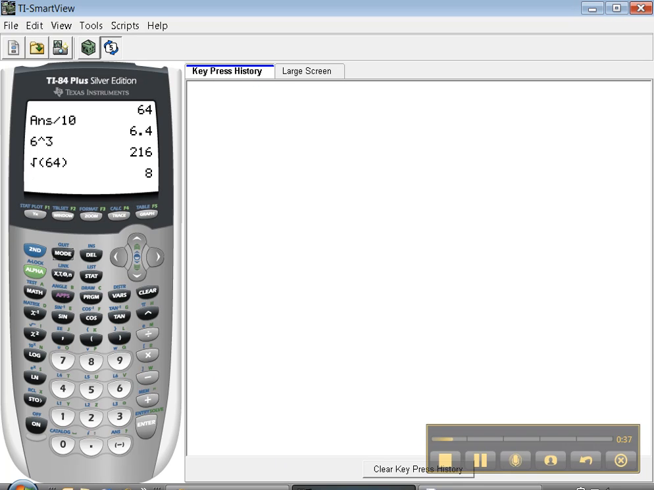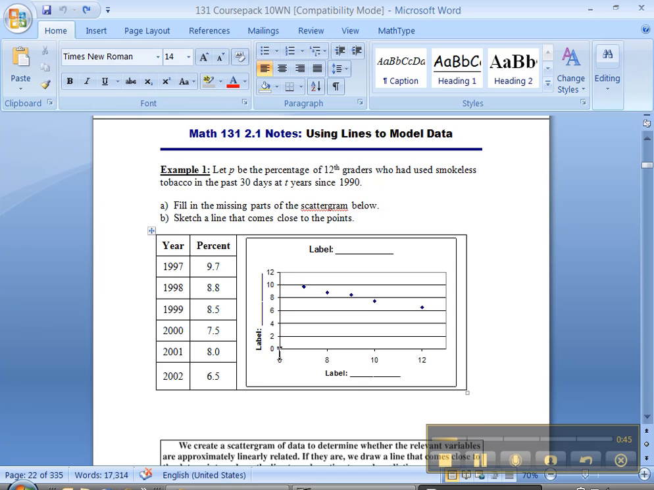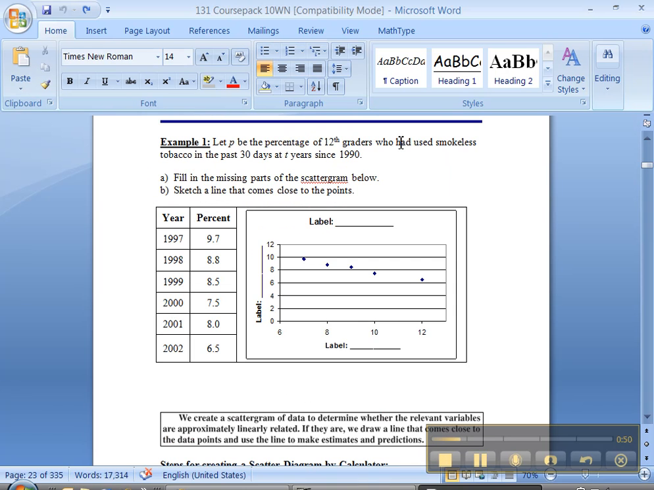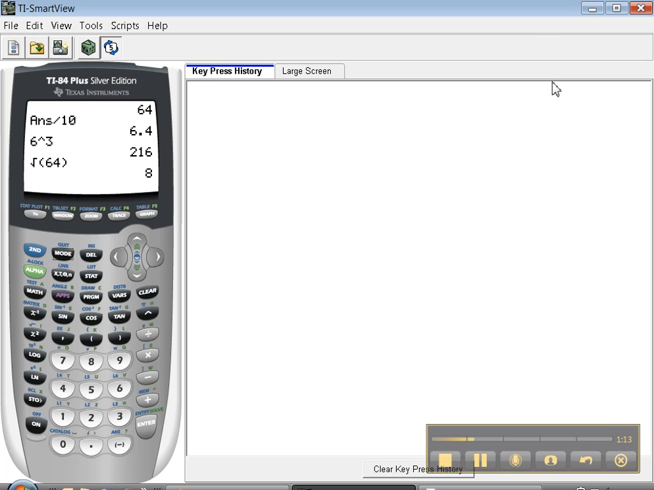Now I'm going to work with a data set. We're going to learn how to enter data into the calculator and see some of the snags that can run into that. So over here in my notes, I have a data set to type in. This is the percentage of 12th graders who had used smokeless tobacco in the past 30 days at T years since 1990. So I have my years right here and I have my percent right here. What I want to do is enter this data into the calculator, and then I'll be able to do things like make scatter diagrams or find the line that comes close to those points, all that good stuff in chapter two.